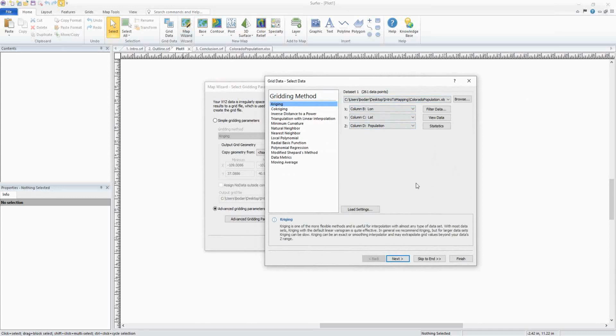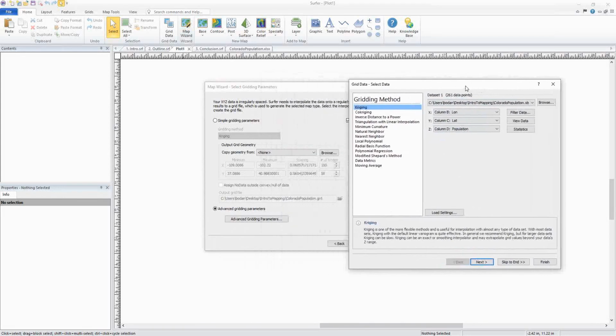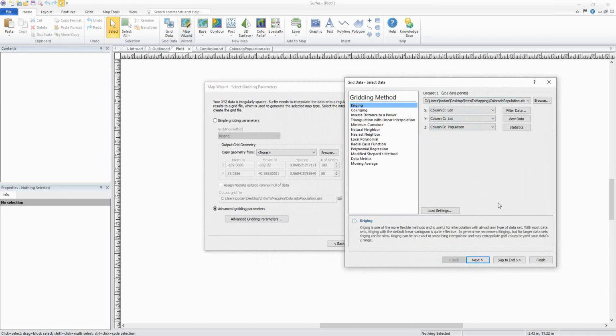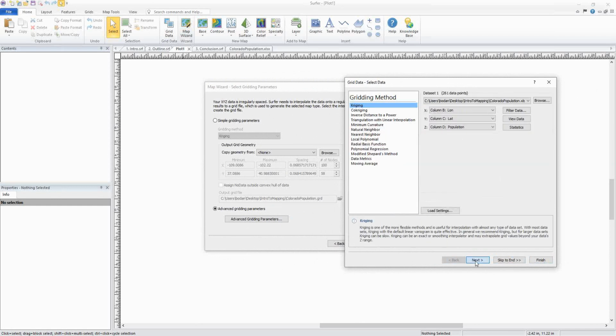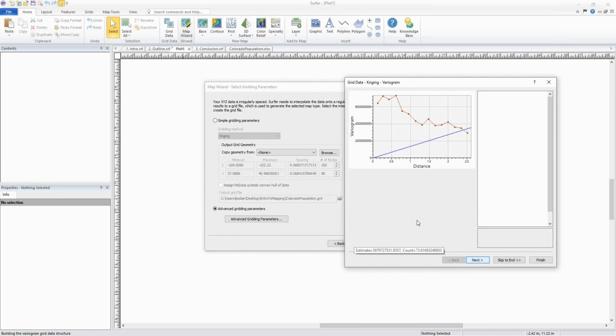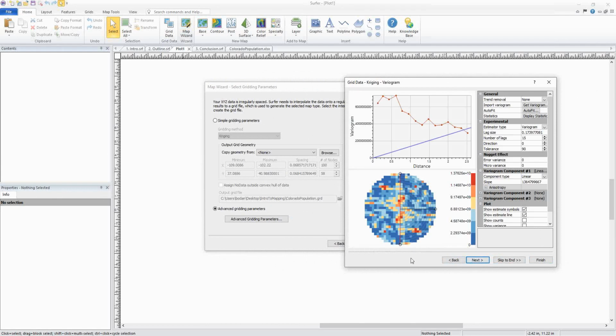If we just wanted the simple gridding options, we could click Skip to End and we get to a page that looks similar to this one. But I'll click through the dialog so we can take a look at the options we have here. So the next page we would see is the variogram page.